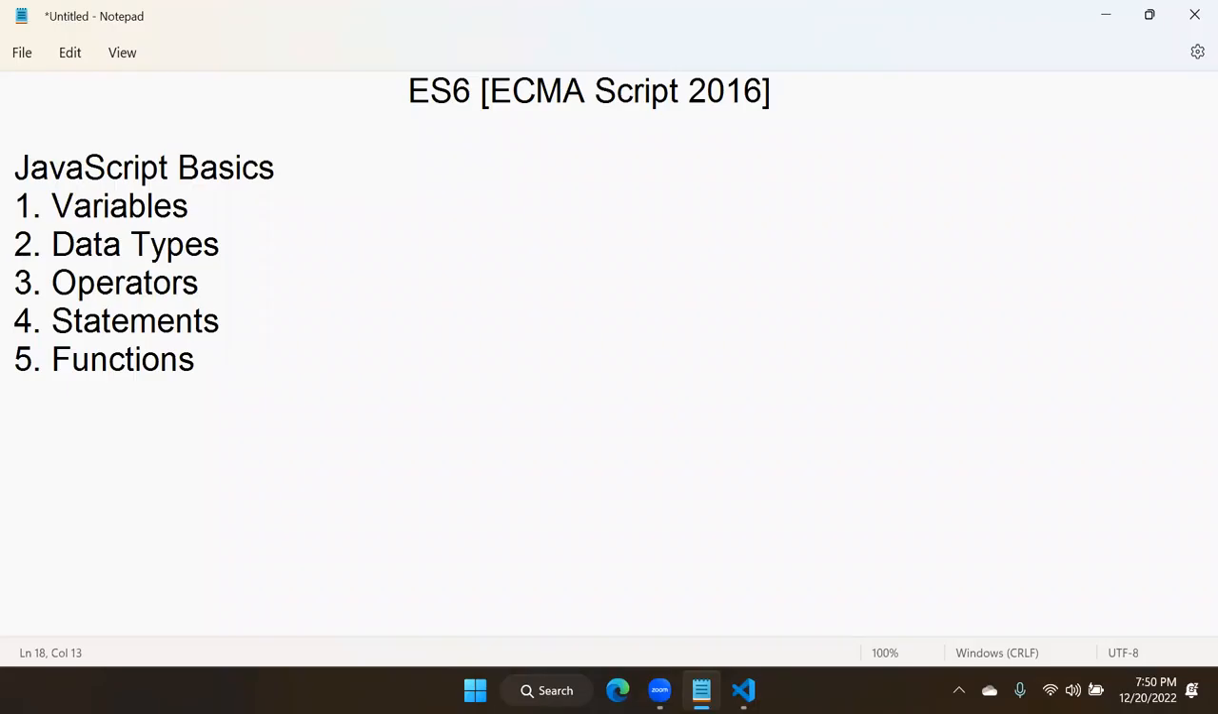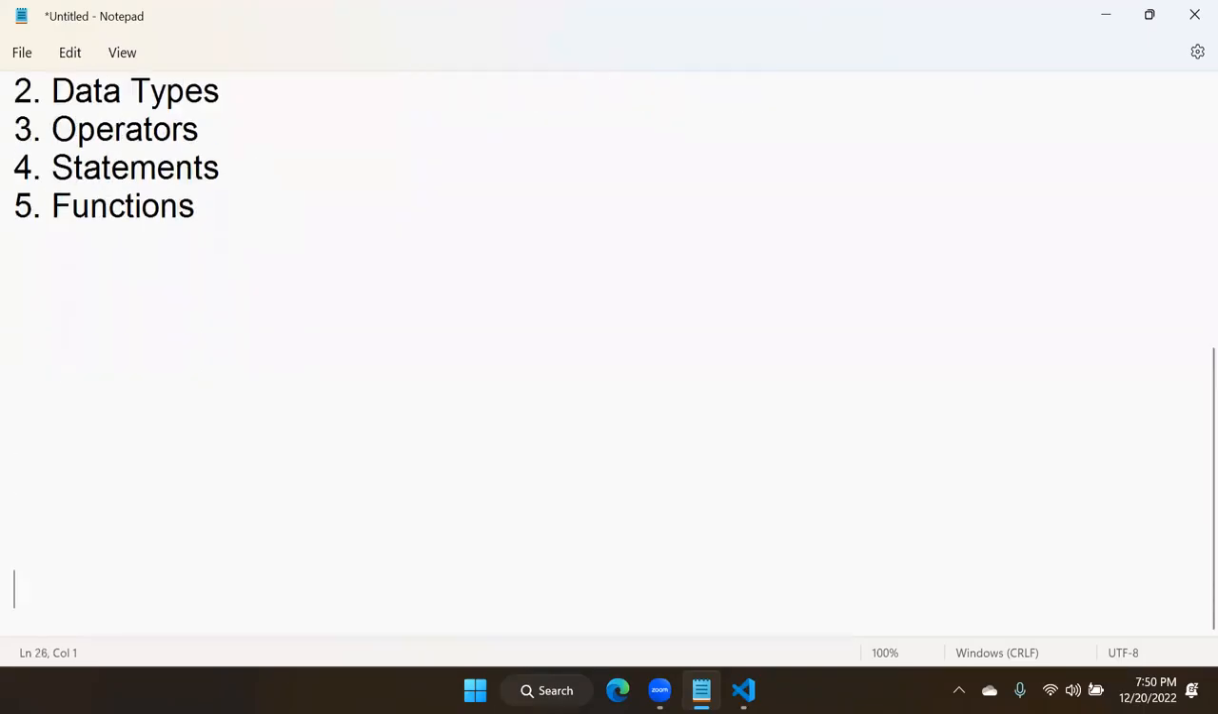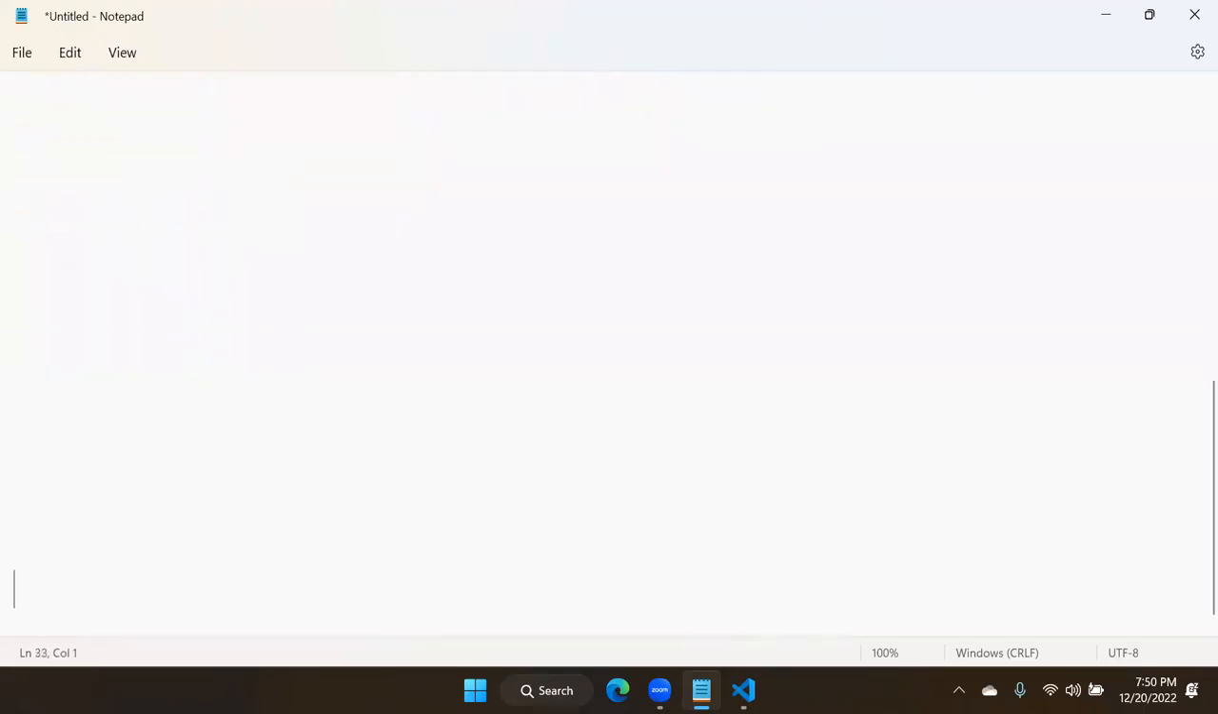Variables, data types, operators, statements are common in all technologies. In every programming language, you will find them. But in JavaScript, how they work, those points we will see. First, let's take today the overview of variables. We will start with variables.